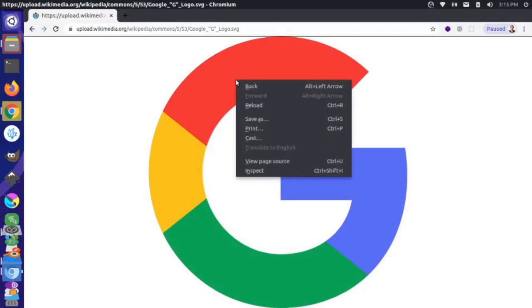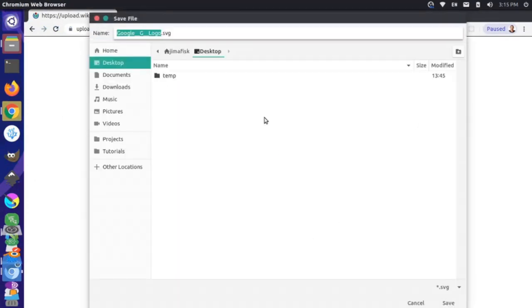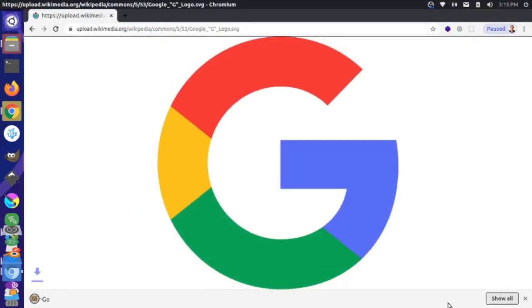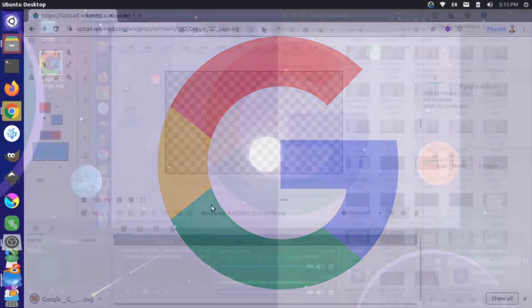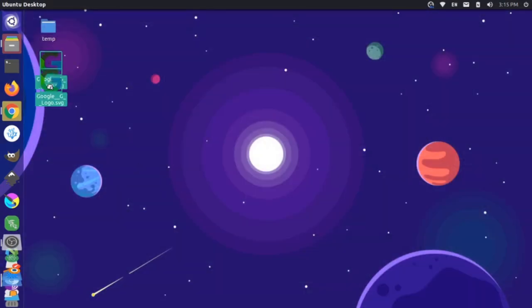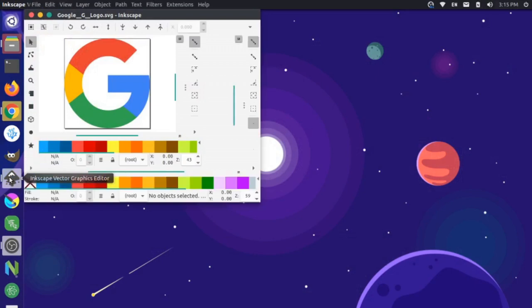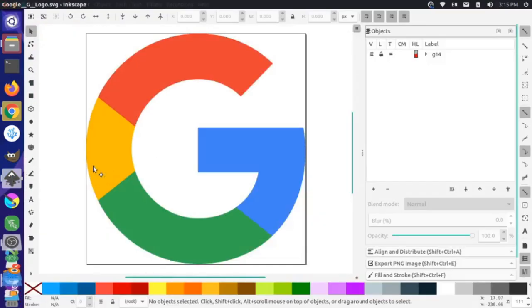If I right-click on this, I can save this as a file on my computer. I'm going to put it right on my desktop and press save. Then from there, if I go over to my desktop, I can grab this and just drag and drop this into Inkscape. Now that this file is in Inkscape, I'm going to show that if I convert this file as is right now, it's going to have an error converting this into a file format that I can actually import into Synfig. So let me just demonstrate that.